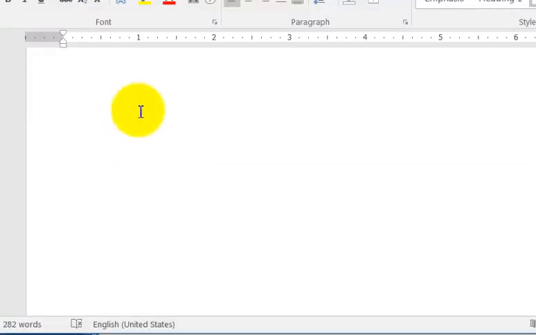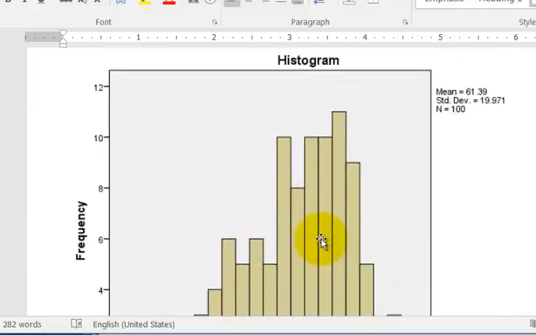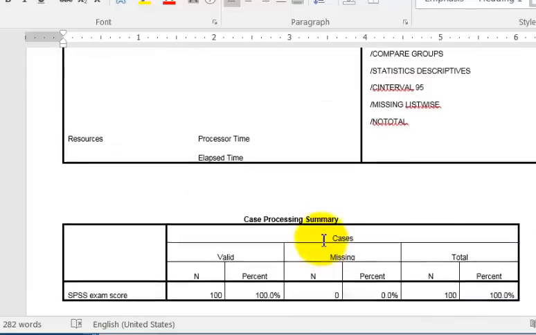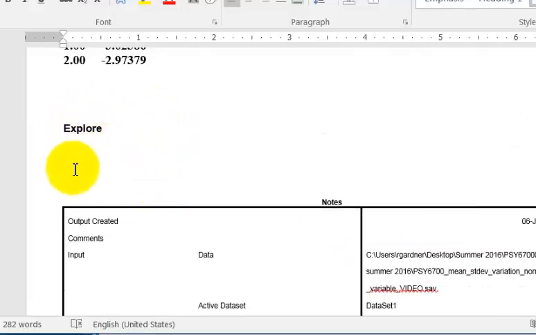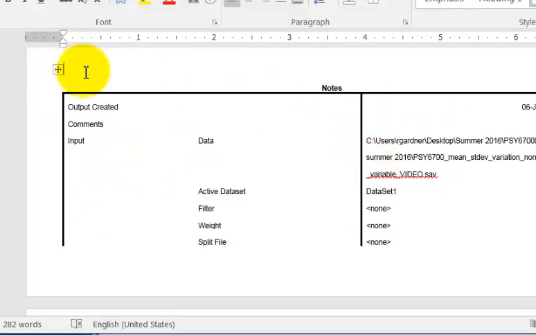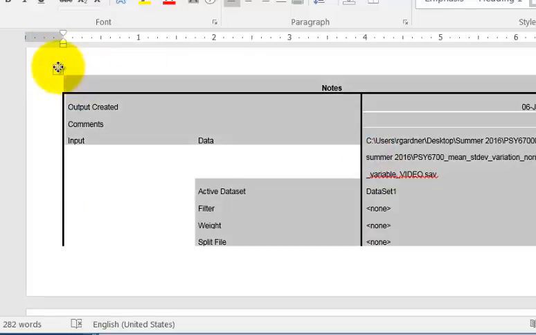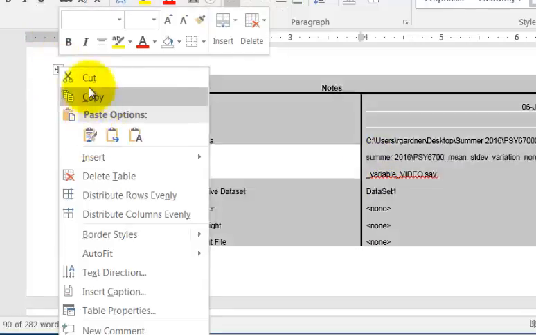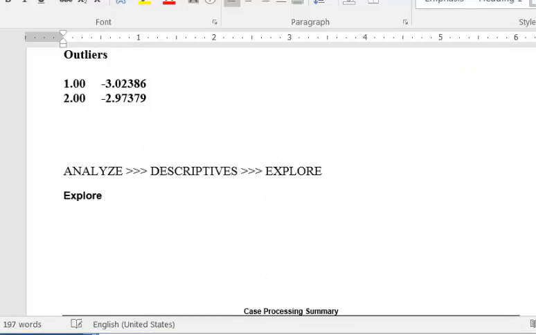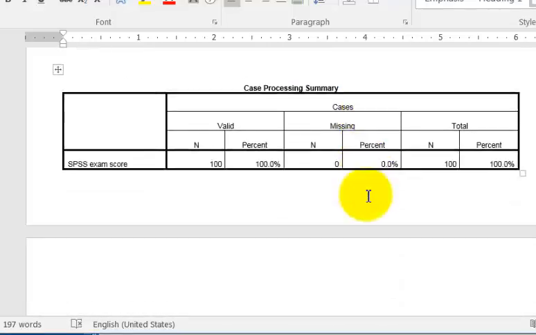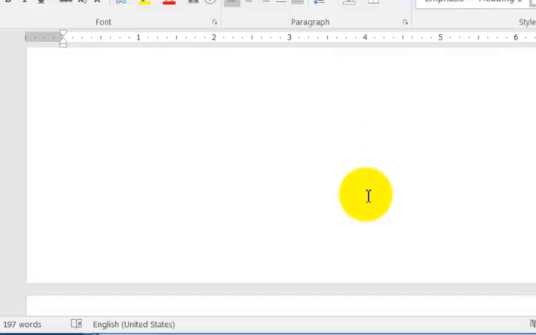Same thing. You're going to look to see if any of the tables go off the board, and they don't. And you'll notice this first box here has all this computer data that you really don't need to know. So just right-click and cut. Get rid of it. But again, I still want how you got there, so type it in. So that's how you got there. Analyze, Descriptives, Explore, and I just showed you what you were exploring, and everything's there.